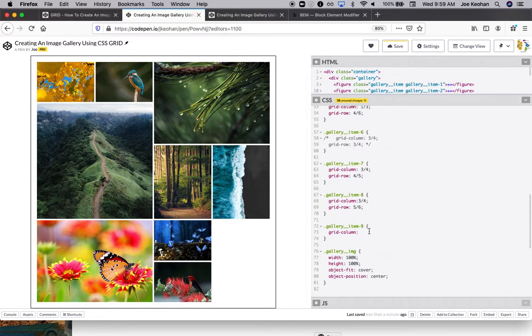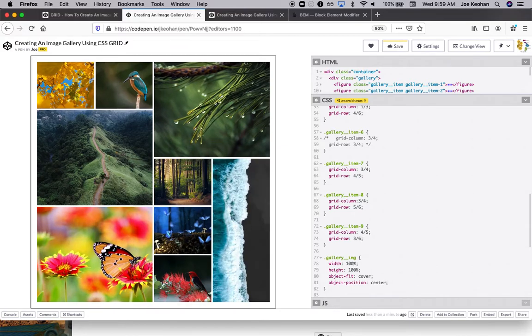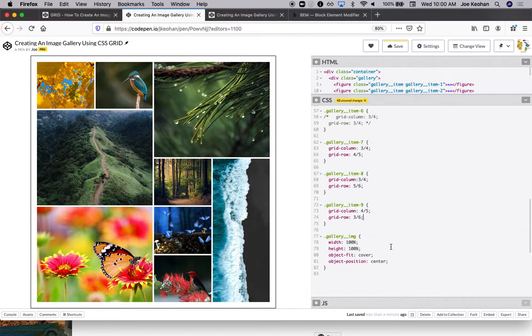So what are we going to do here? We are going to tell it to be column 4 and 5, which is where it is right now, but we want to tell its grid row to be 3 going all the way down to 6. Boom, that's nice. All right, so now the image takes the full width.